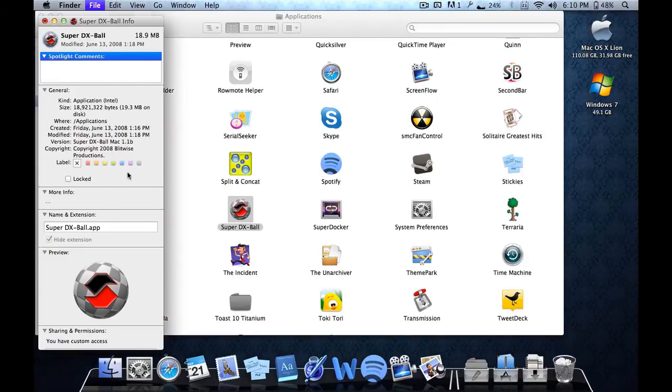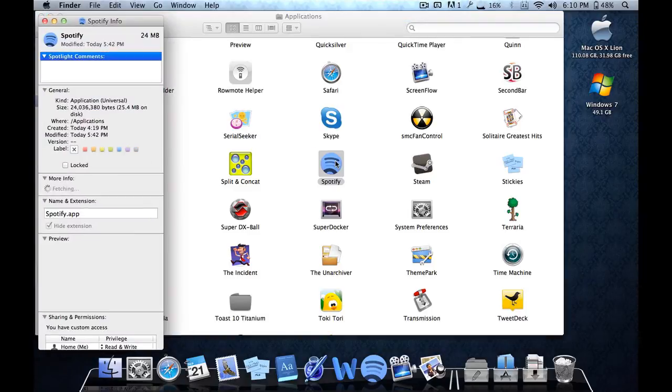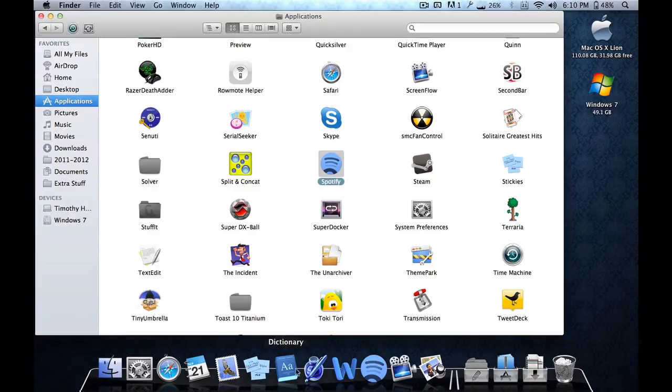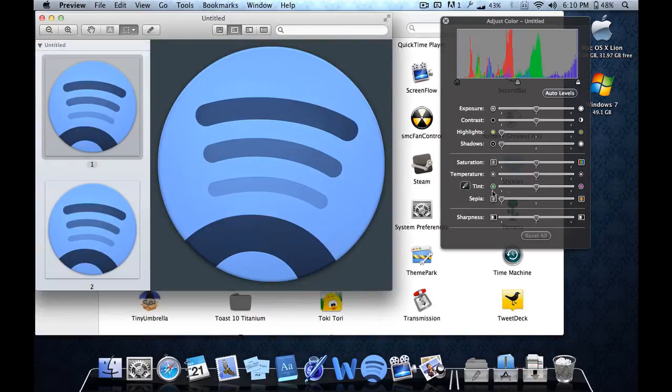You can also change the color to like a red color. For example, now if I go to Spotify, I've already changed it to blue. But if I want to change it to, let's say, a different color, all I have to do is go to temperature. I can move it up, move this to pink, purplish. I can do like a greenish color. And if I put the saturation down, then it becomes green. I could change it around. This all goes through just by using the color adjustment inside Preview, which is pretty simple to use.